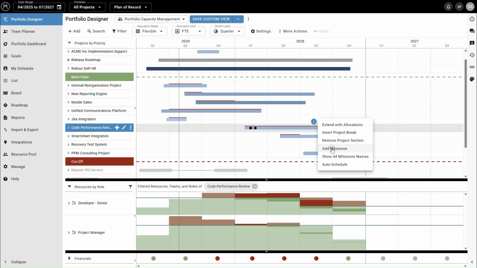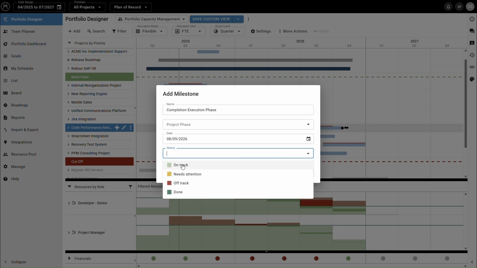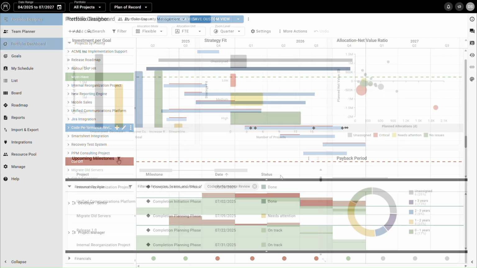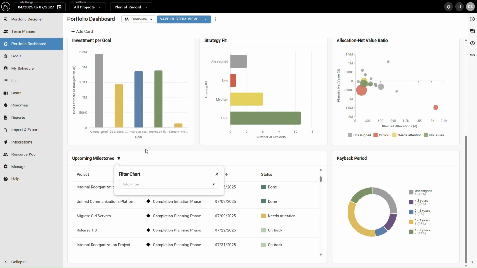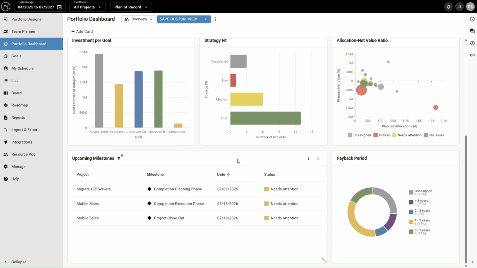When adding new milestones in the Portfolio Designer, you can now define their status right from the start, making it easier to stay organized and avoid follow-up edits later. Want to focus on what needs attention most? Just filter by milestone status in the roadmap or portfolio dashboard. This helps you quickly identify delays and take action before they escalate.